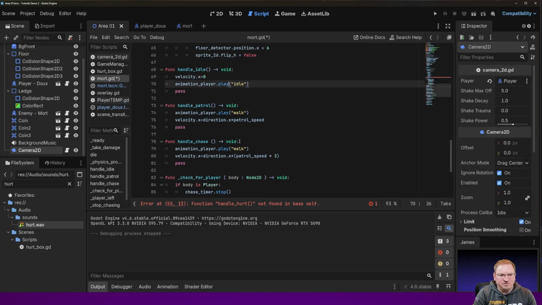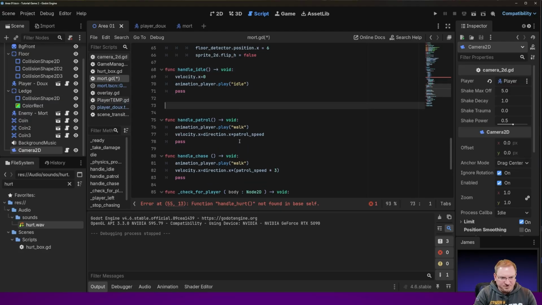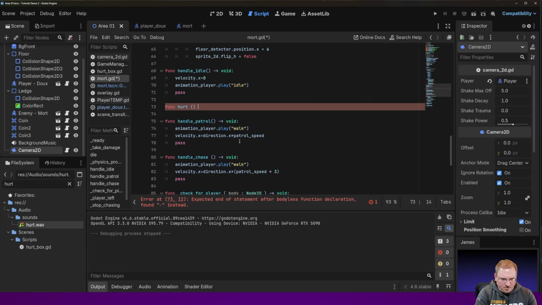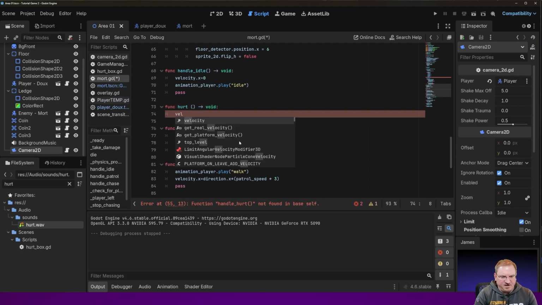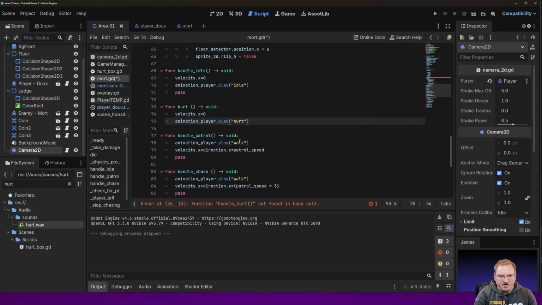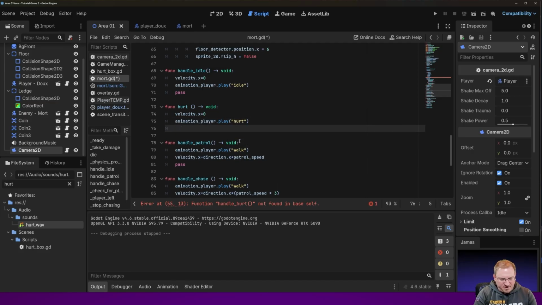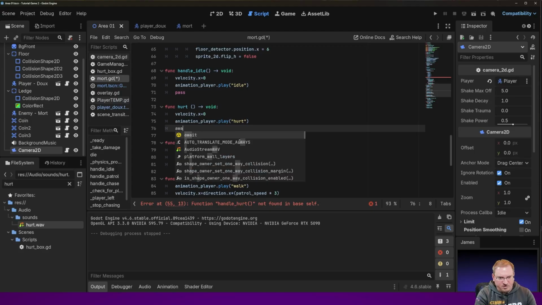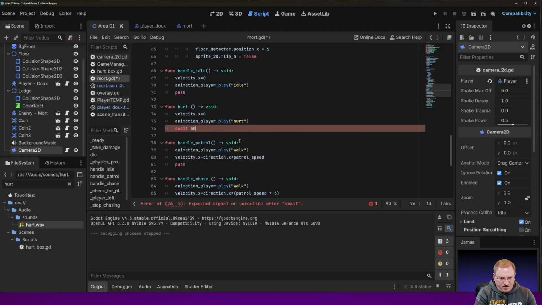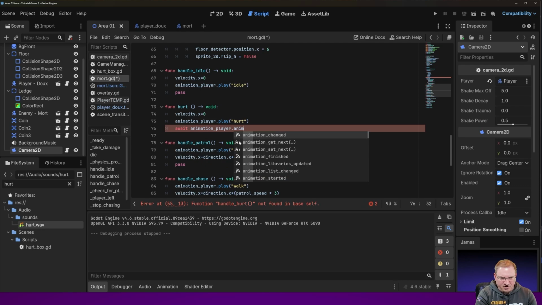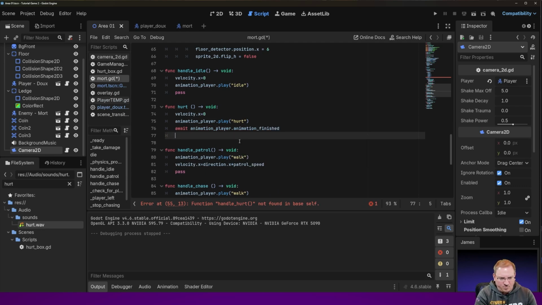For idle, we're going to make use of just basically copying the idles. So let's put this right here. Function hurt, void. We're going to set the velocity dot x to 0. We're going to put in our play animation hurt. And then this is going to be the key on this one. We're going to do an await AnimationPlayer.animation_finished. And then we're going to set back our current state to state.idle.